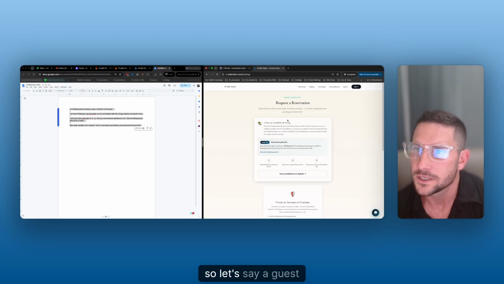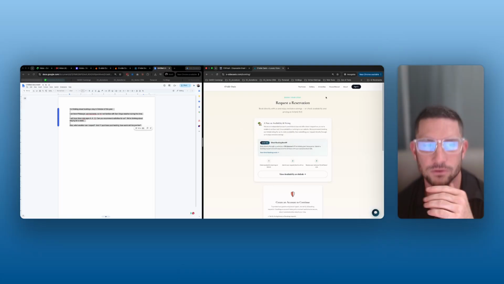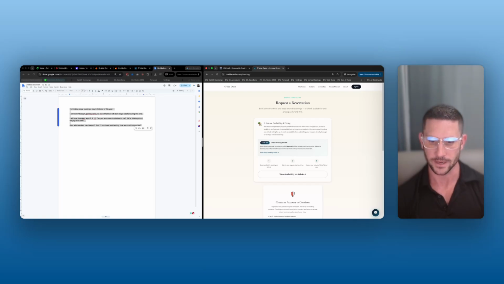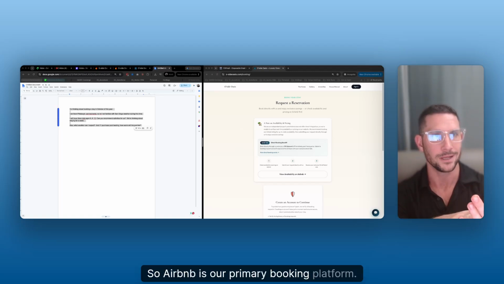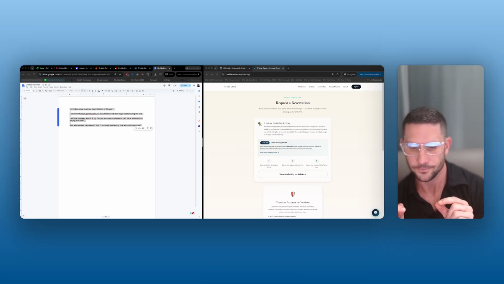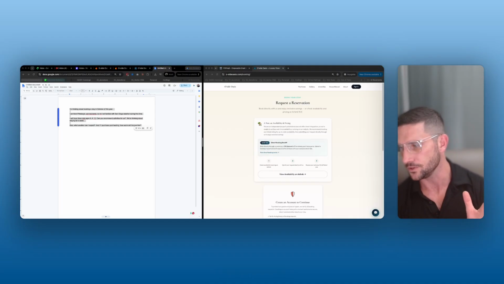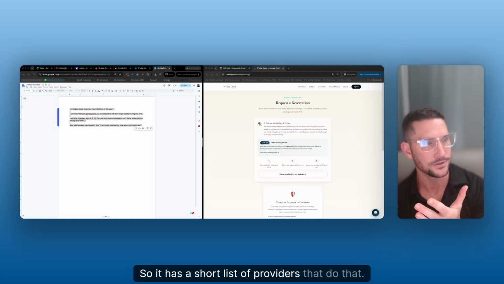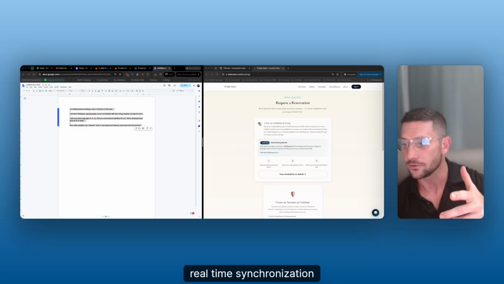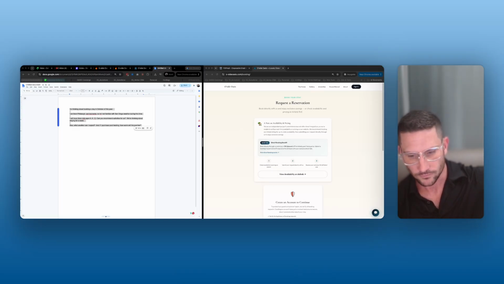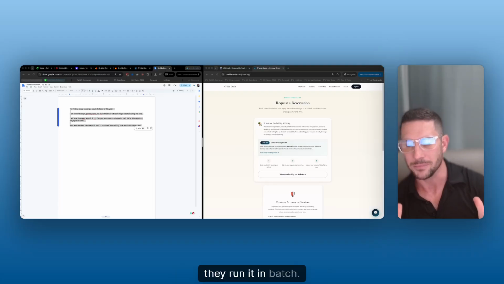Okay, so let's say a guest wants to book the Oasis. The first thing to acknowledge is that Airbnb is our primary booking platform. It doesn't offer direct APIs to anyone. It has a short list of providers that do that. So if we wanted real-time synchronization with booking, we'd have to pay for it. And it's also not real time. They run it in batch.